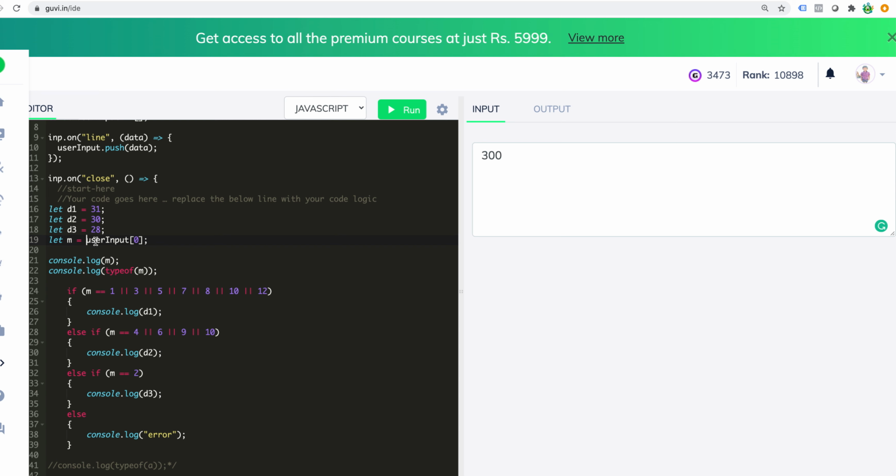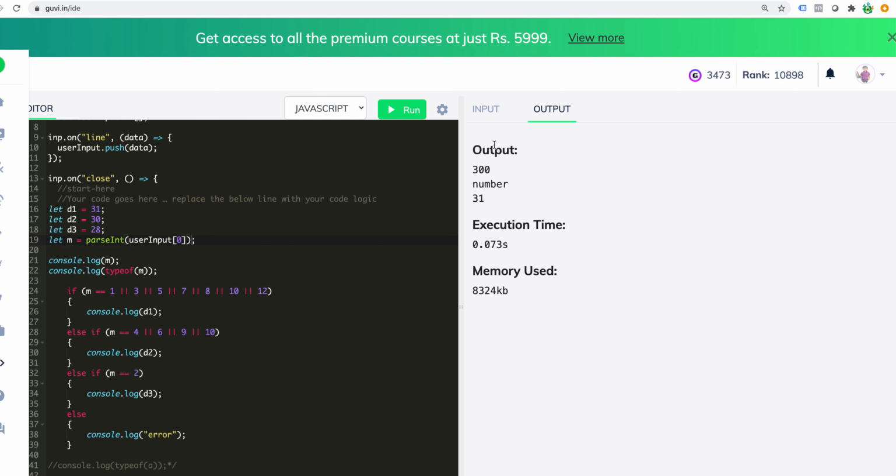For converting that, we have a function called parseInt. This is for an integer number. If it is a float, meaning a floating point, anything with a dot, it is different. So when I give parseInt, which is an inbuilt function, and I see the output, I get 300 and yes, it is a number. So far this point is good.